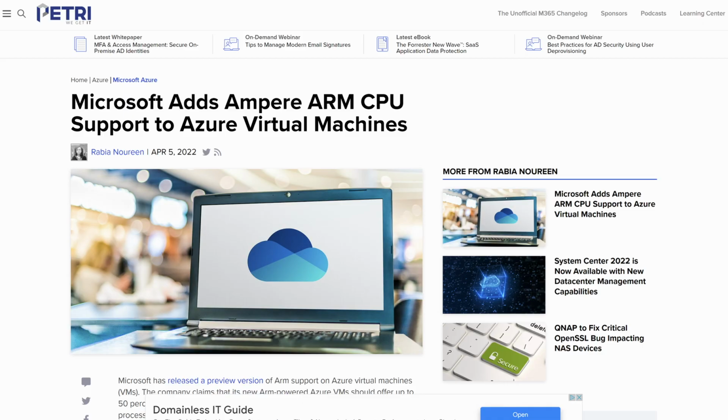Microsoft also announced this week preview support for Azure VMs running on ARM Ampere CPUs. Now, Microsoft says that this can lead to up to 50% better price performance compared to, of course, a similar Intel chip running on the x86 architecture. So it looks like Microsoft will be able to pass on these savings to its customers.